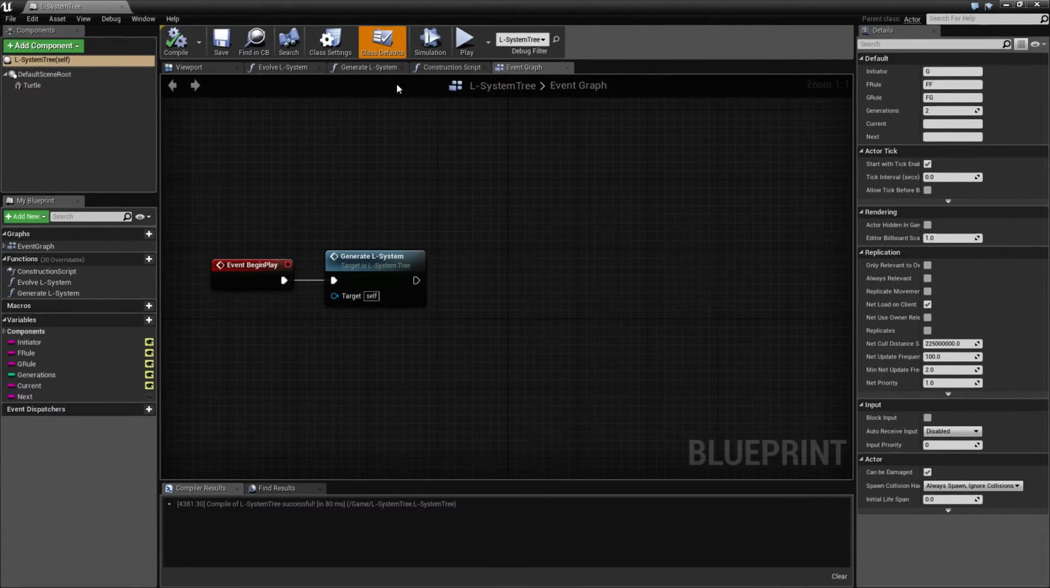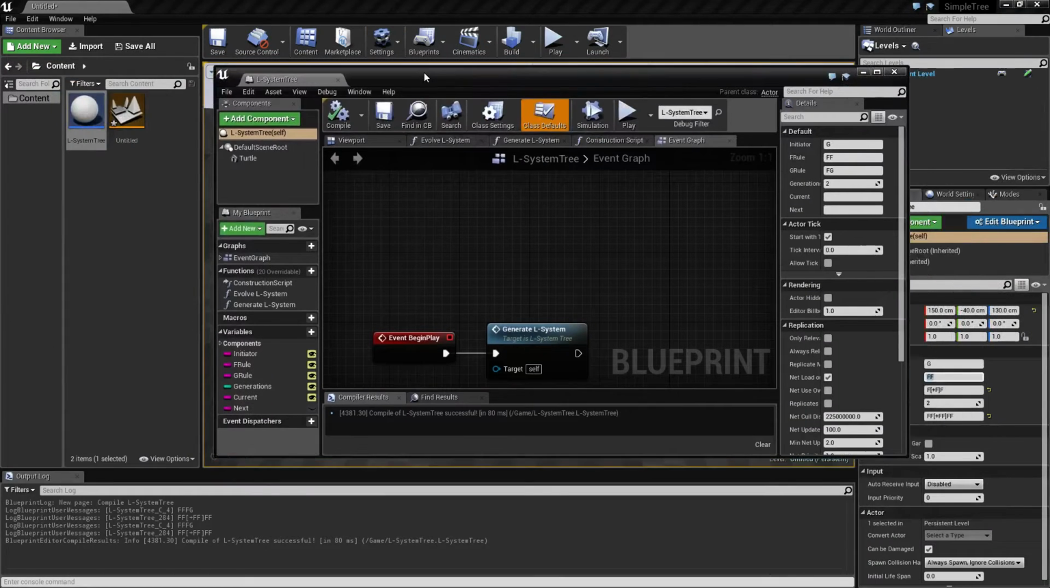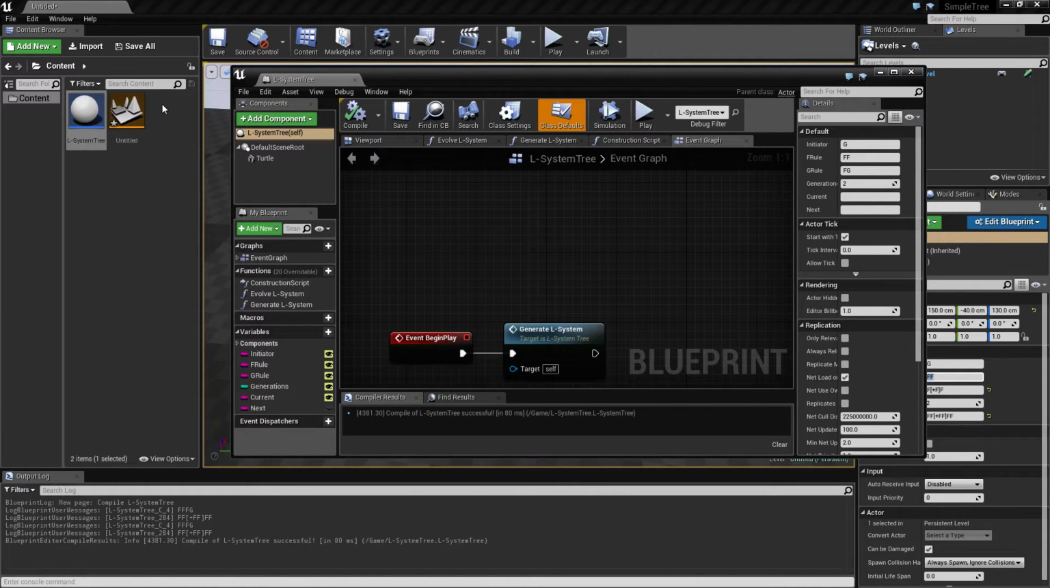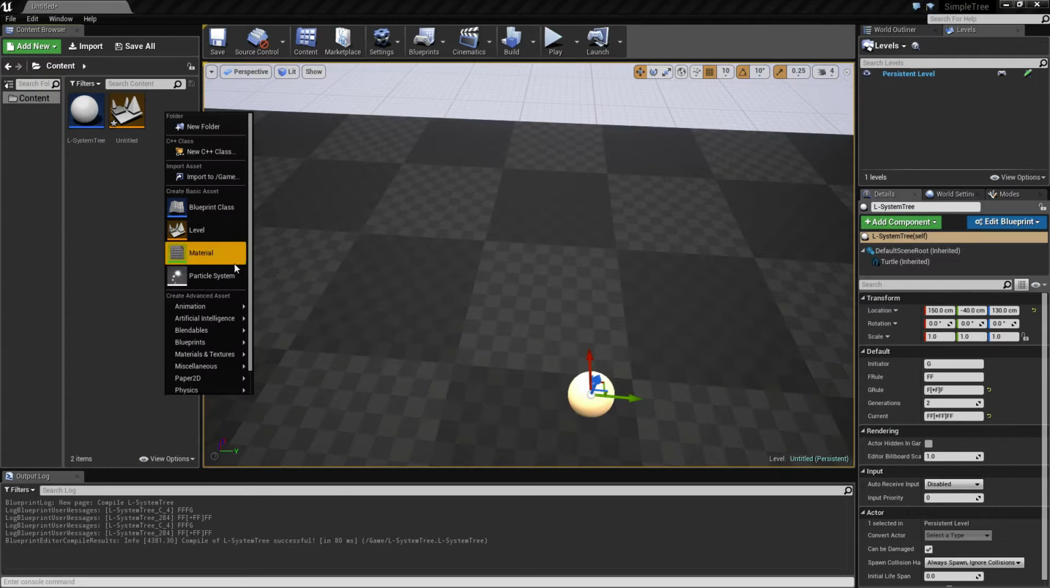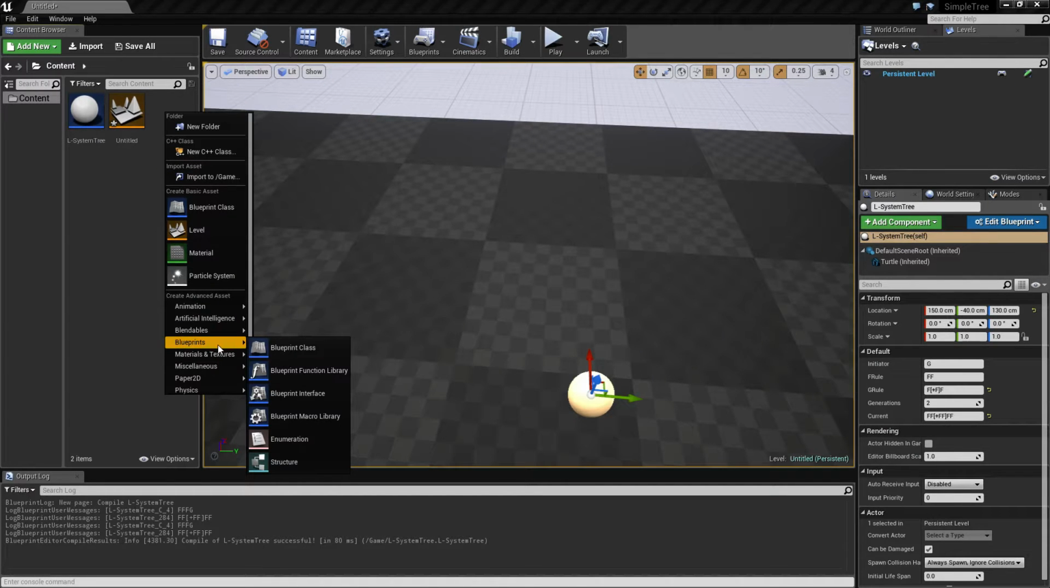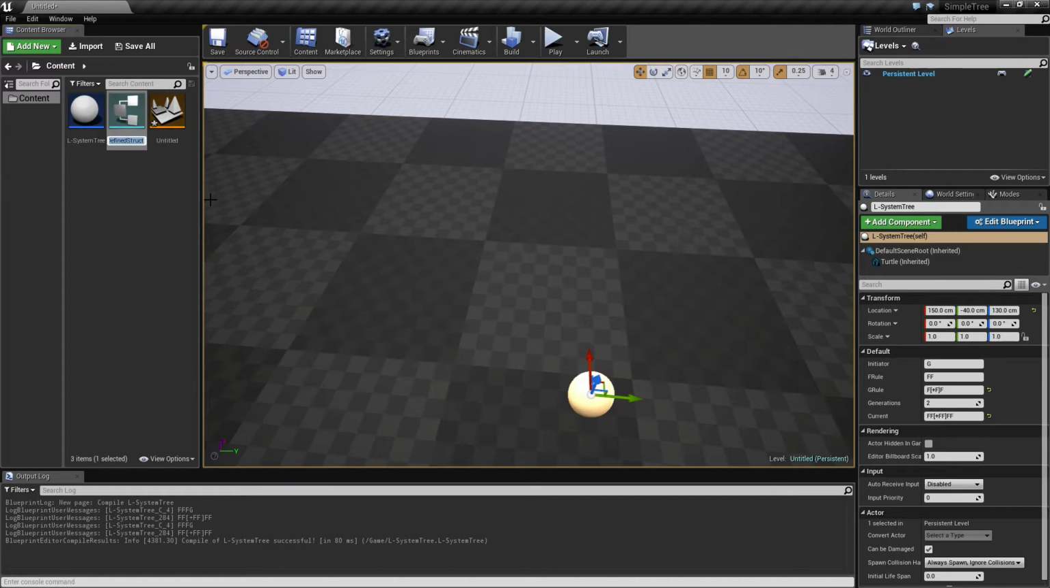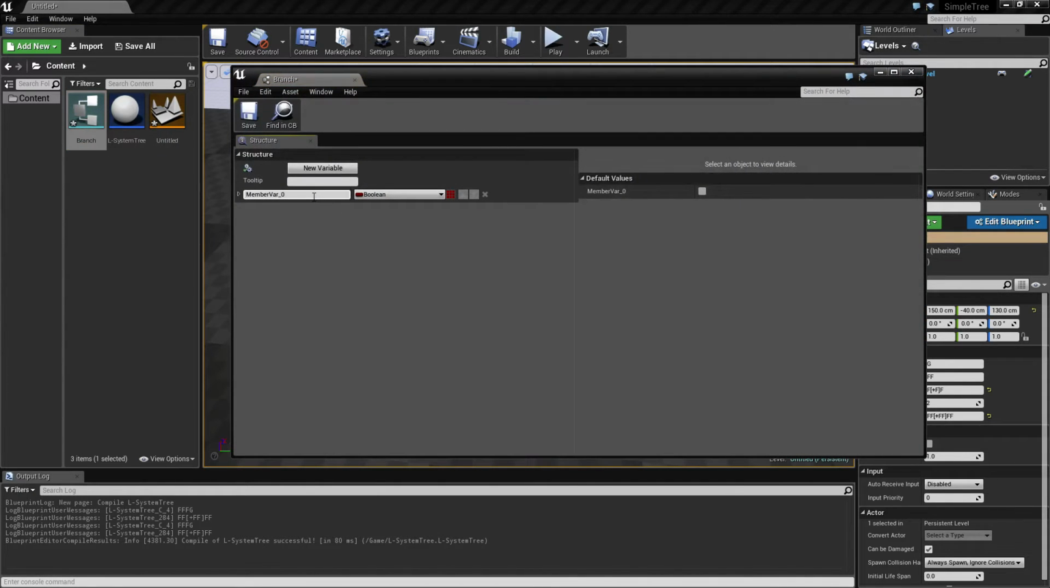So to begin with, we need some kind of structure because this is going to be generating trees. And we need some kind of way to hold this information in a tree structure. So let's make a new struct for this, which we'll call a branch, because a tree consists of a number of branches and a branch consists of a number of points.